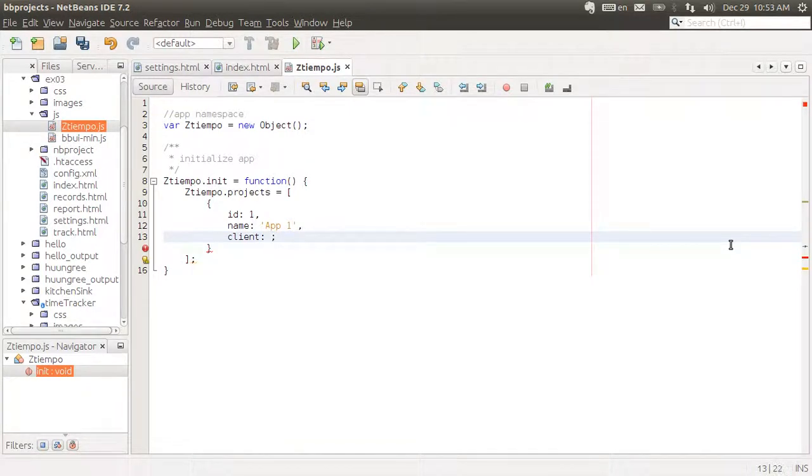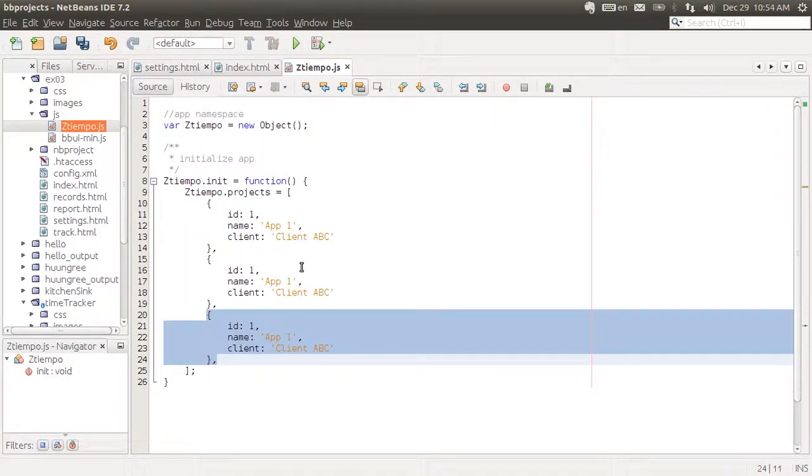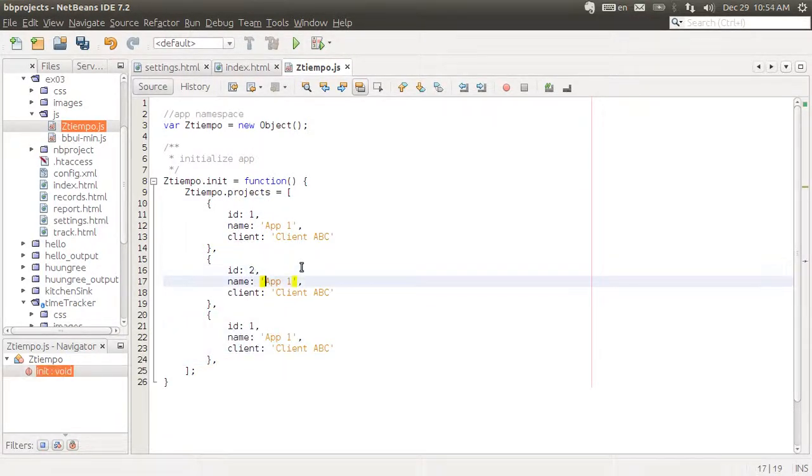Who's our client on this project? This will be ABC. And let's create a few of these. Give them all different IDs. You can just leave the same client for now.